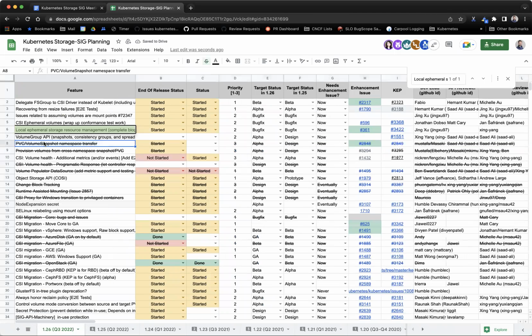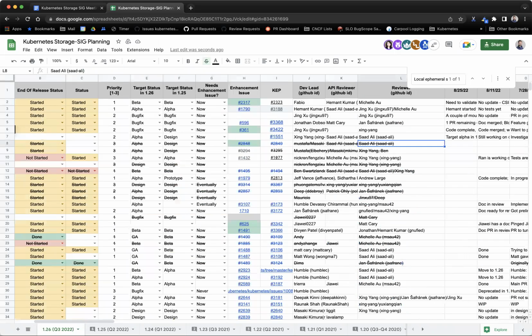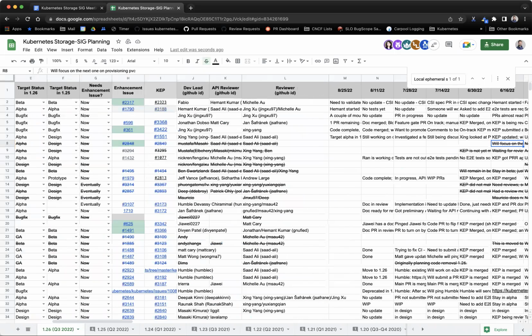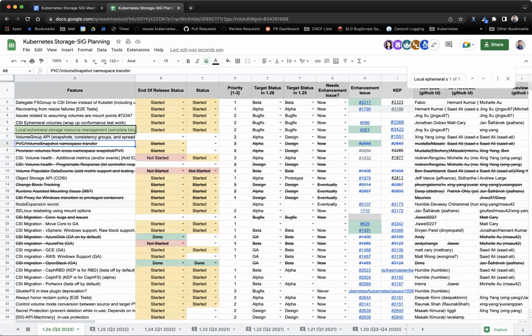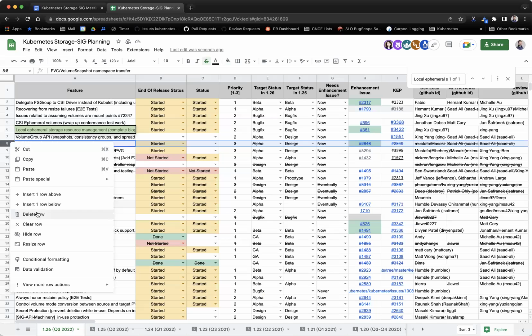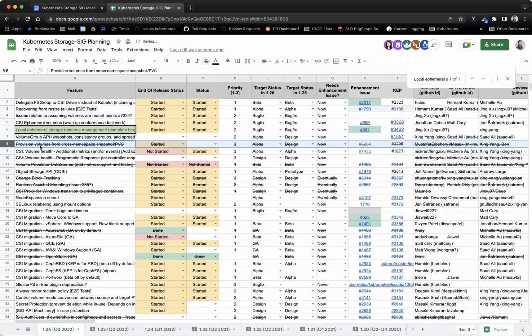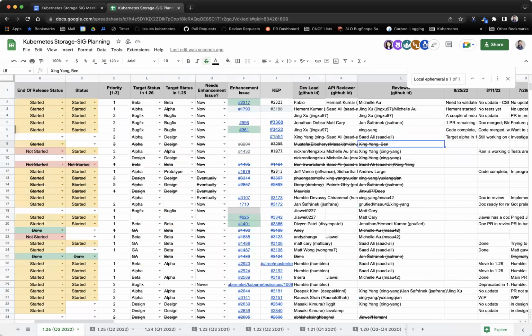Okay, so then we have PVC volume snapshot namespace transfer. This was dropped for the last cycle. Anyone interested in picking this up again for this cycle? Okay. If not, we will go ahead and drop it. Provision volumes from cross namespace snapshot PVC. Anyone interested in picking that one up?